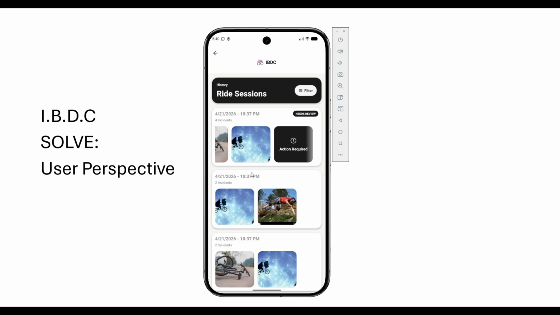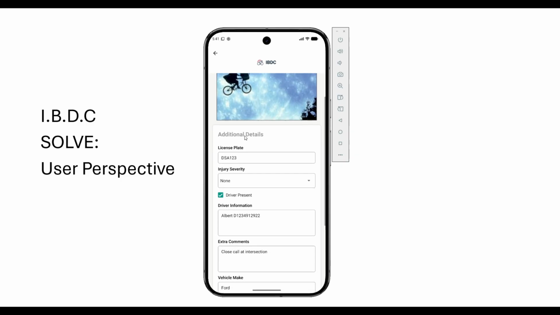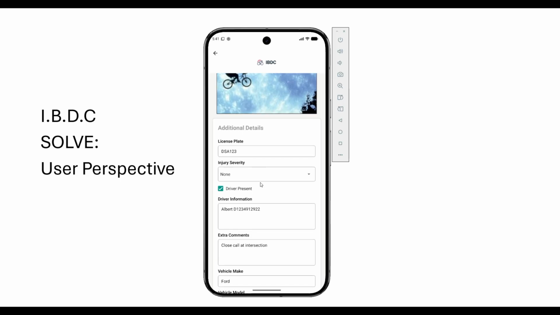already reviewed ones. Tapping an incident, any incident, reviewed or not, shows an incident detail screen. The user sees their selected dashcam frame at the top. Below that is a form where you can fill out additional information: license plate number, injury severity, driver's information, whether they stopped or not, vehicle make, model, color, year, plus any extra comments.